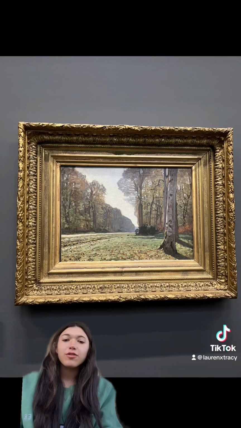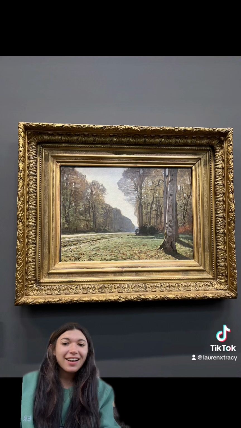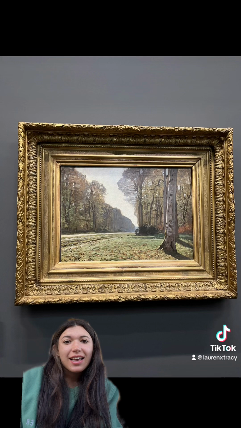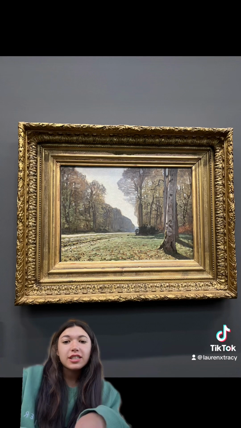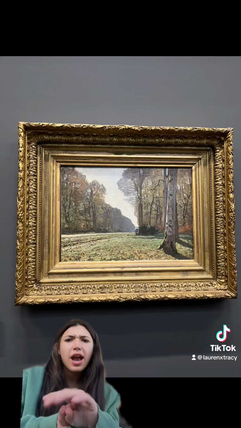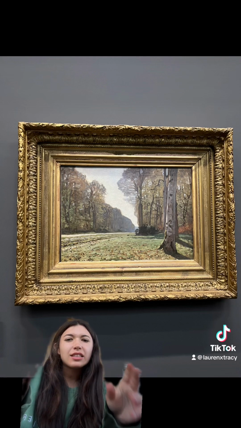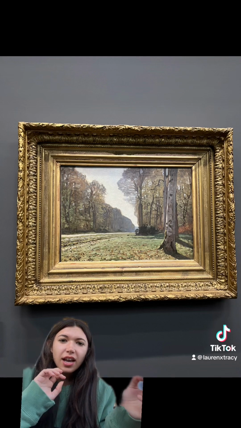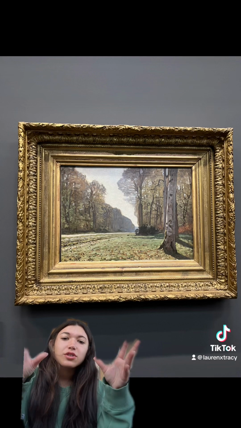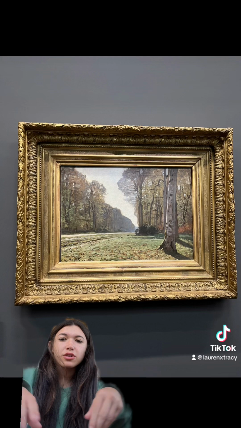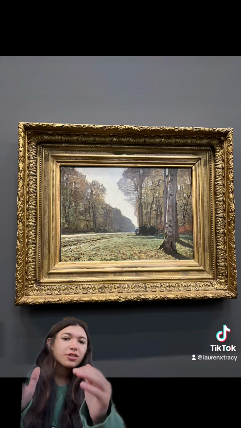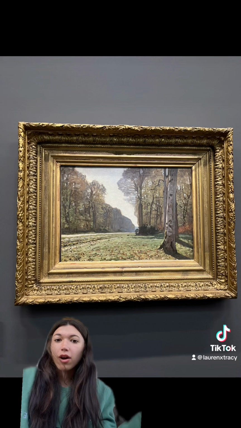I see a fall day with the leaves on the ground. I see fall colors. It's very orange, brown, yellow leaves. The leaves are starting to fall off the trees, so they're starting to become bare, and it looks a little sunny. It just looks like a walk in the forest.